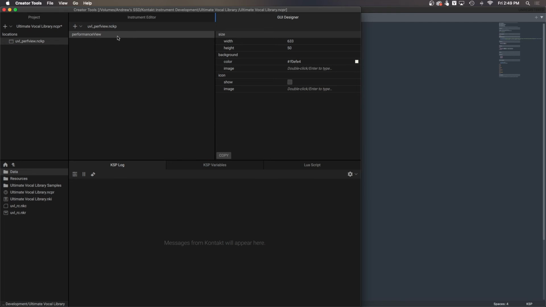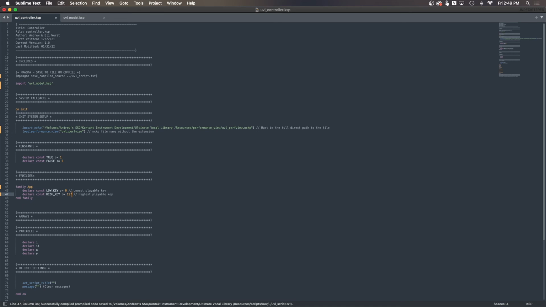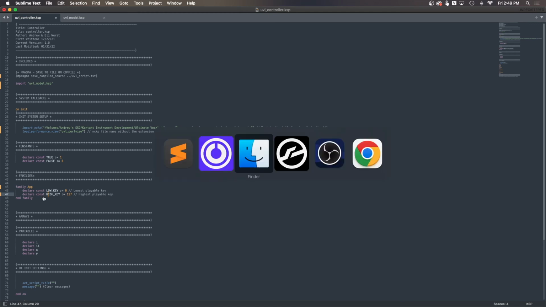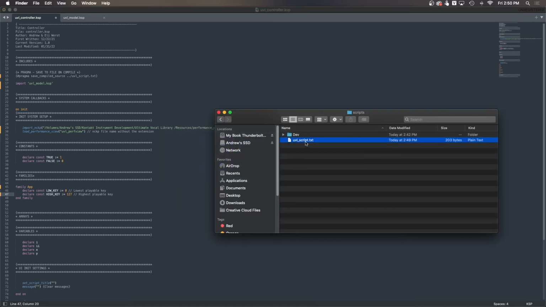and in Performance View, I want to just create a blank panel. We're just going to leave it as that. We're going to Command Save so that there is a quote control in the file that Sublime Text was talking about. Okay, so I just compiled after fixing a few things here with some code that we're not going to worry about for now. And if we go back into the Finder, we'll see that there is the UVL underscore script.txt that we outlined right here in Sublime Text.